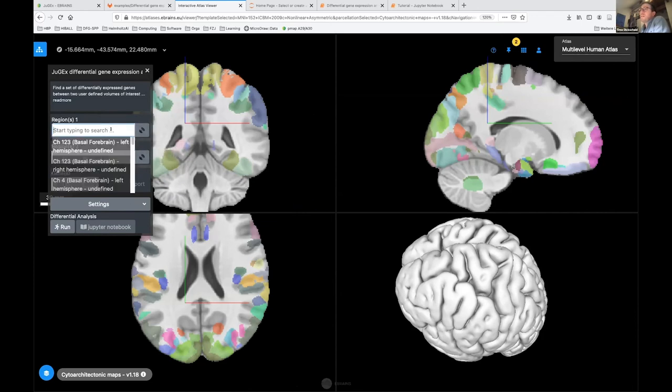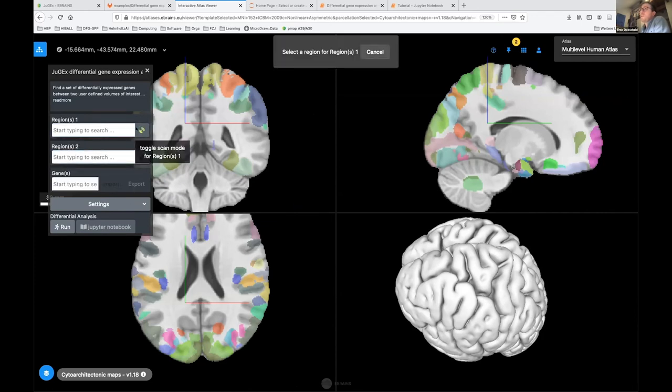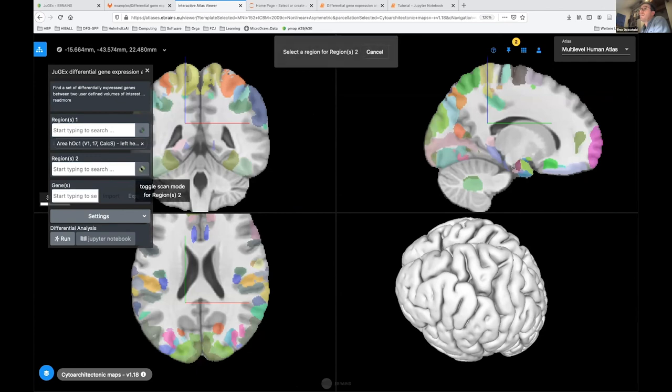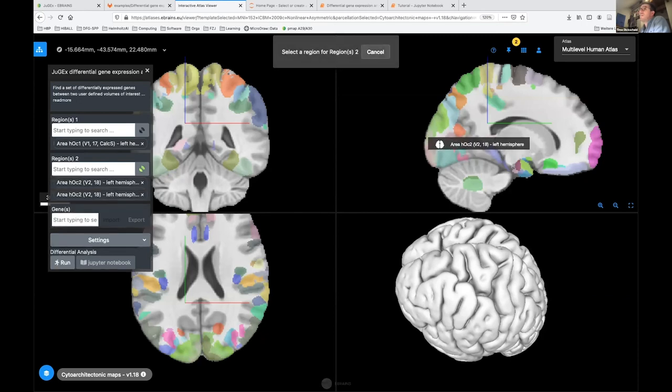And you can select regions here. If you click on this little radar for the first region, I will select area V1 here in my case. And you can select the little radar for the second region by clicking here. And just click the region you're interested in. I select area V2.